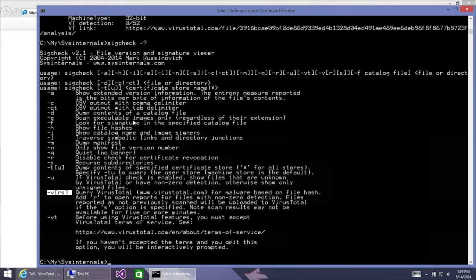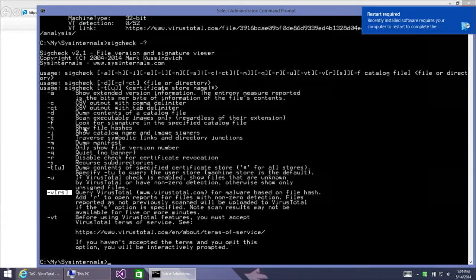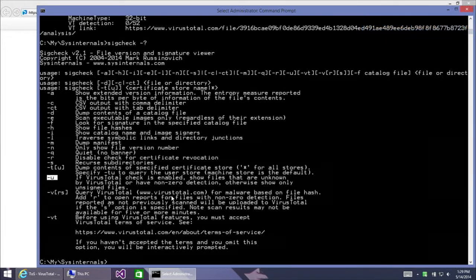There's a switch here that only looks for ones that are unsigned. Dash U, what am I doing? So if you do dash U, if dash V, it'll only dump ones that are flagged as either unknown by VirusTotal or have a non-zero detection by VirusTotal.